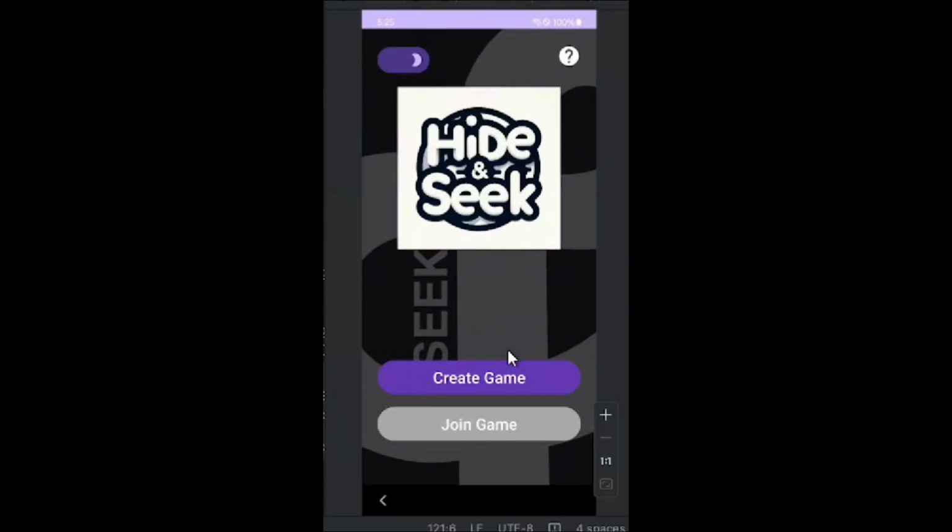So okay, I've already opened this, but when you open it for the first time, it's going to ask you if you allow it to access location information, to which you're going to allow, because obviously it's hide and seek. You need to be able to know the location of where you are, where other players are.